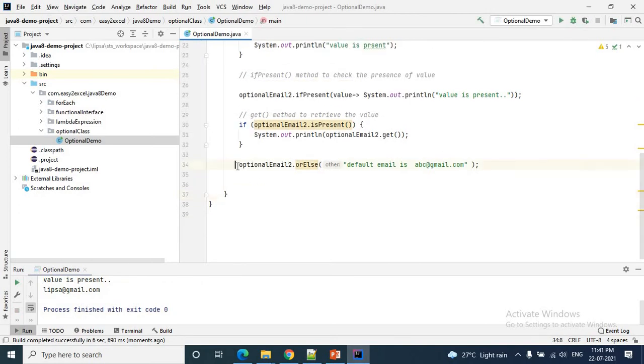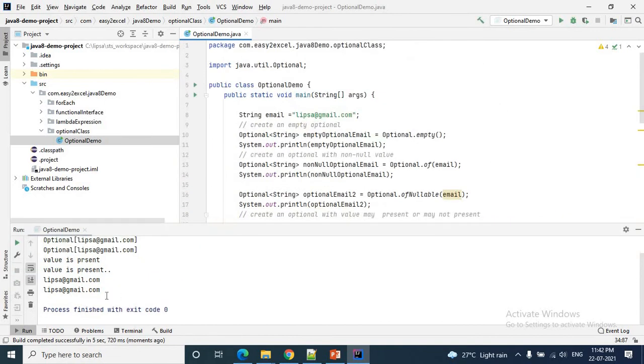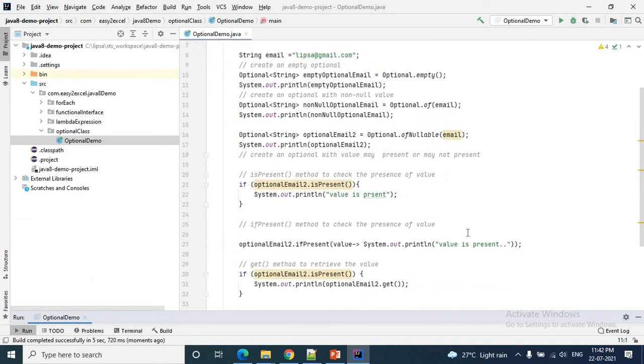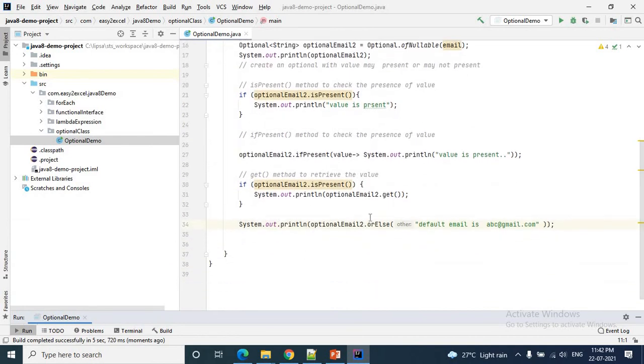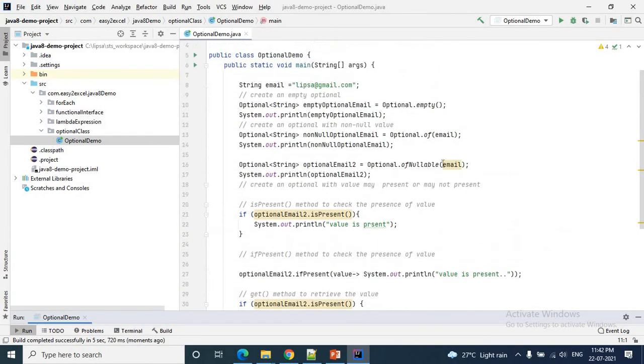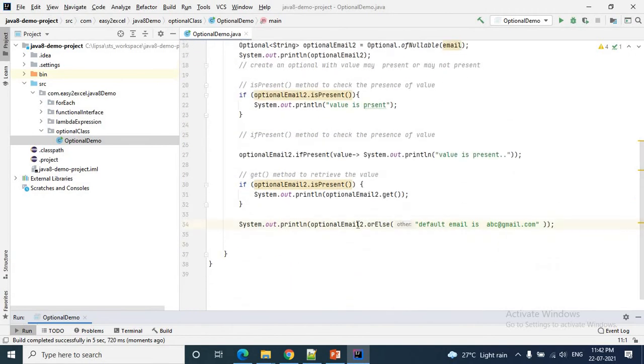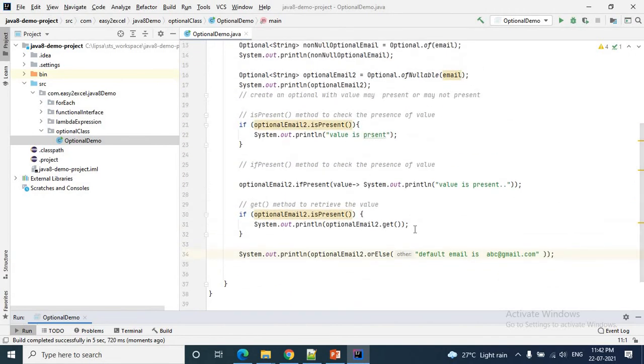Okay, so I forgot to give a start over here. Okay, so you can see lipsa@gmail.com is printed. So it will check optional email two, and the value is present. That's why this value is printed. If the value is null or not present, then the else part will be executed and you will get the return as default email is abc@gmail.com.